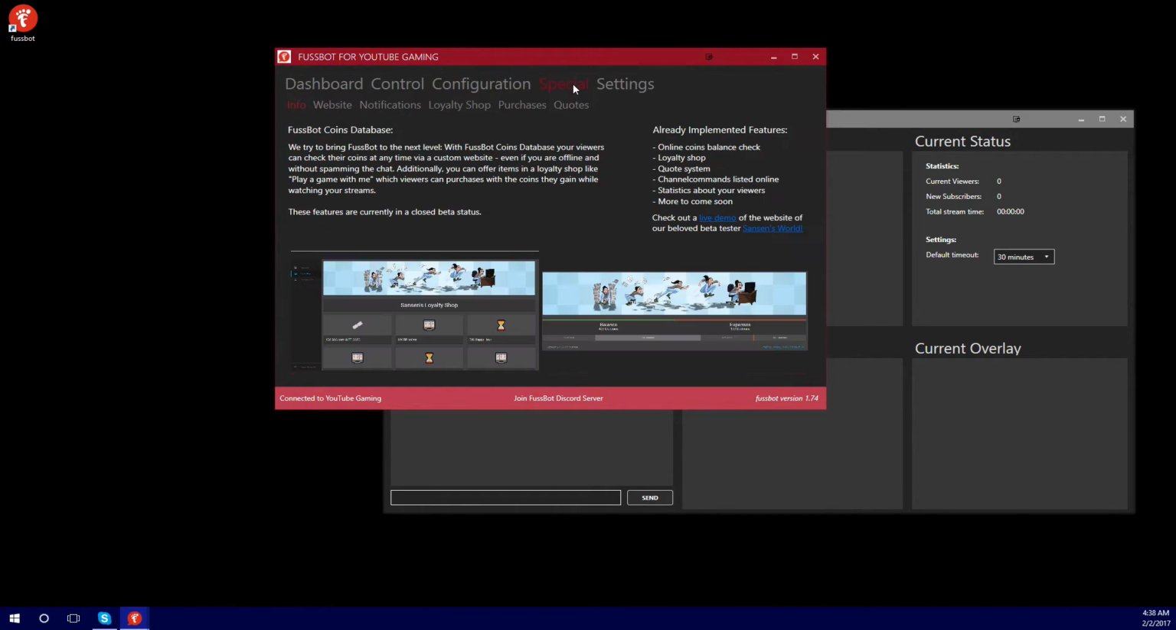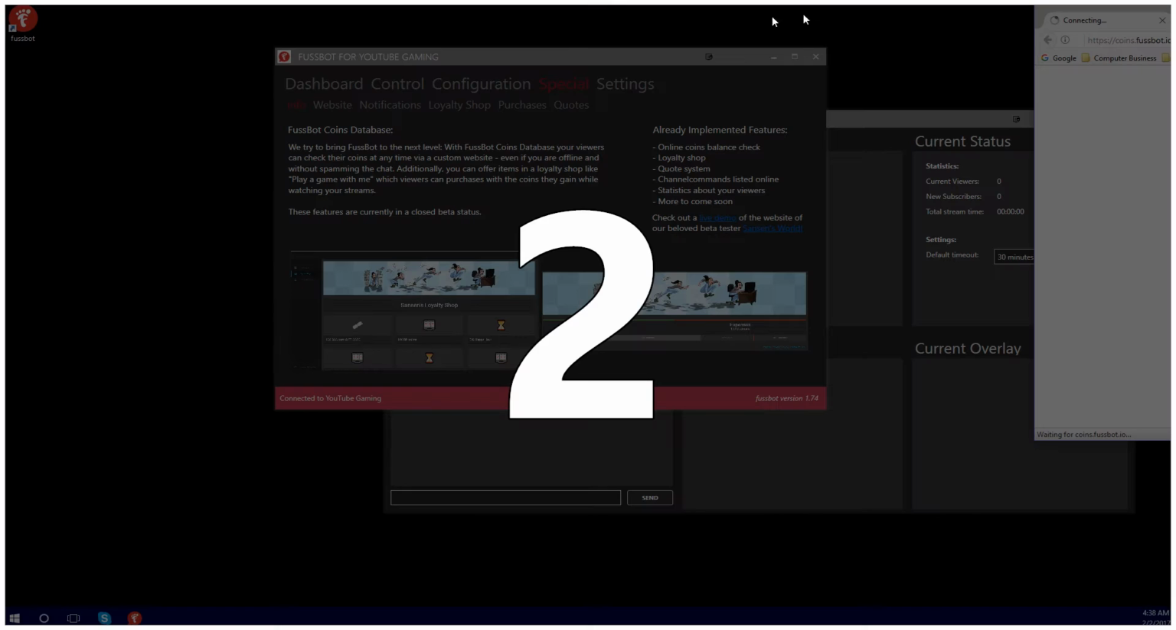And to get it out of the way, the special tab here, there is a loyalty shop that they do have in the works. It's in closed beta, so don't ask. Just asking will just get you a response of, sorry, it's closed beta. It's just for beta testers, so you're just wasting your time if you ask. I'll go ahead and show it to you real quick.